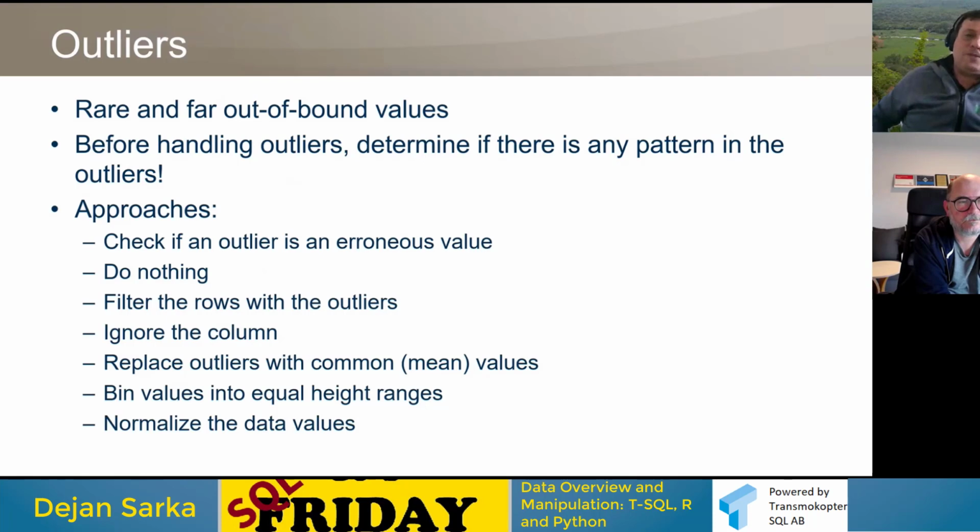So first you should check if this is an erroneous value, might be just an error. Again, it depends what you are doing, but this is not very frequent. You can even do nothing. Filter the rows with outliers, ignore the column, replace with common middle values, or maybe you can even use discretizing this variable. So let's say income with a very rich person, with Bill Gates, if we would discretize income, let's say in 3 classes, low, moderate, high, this extreme value is then hidden in the last class.